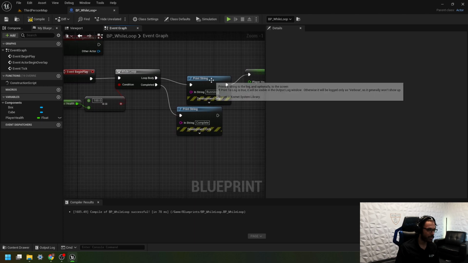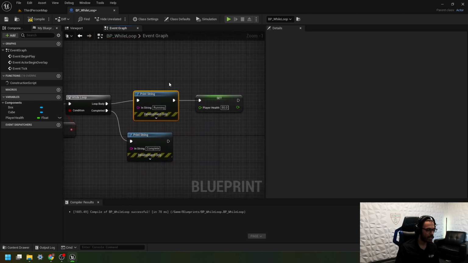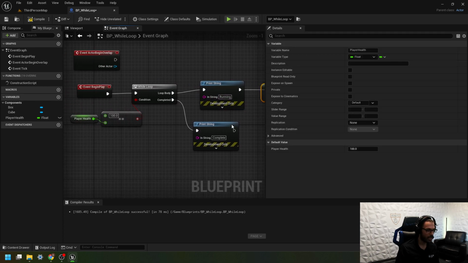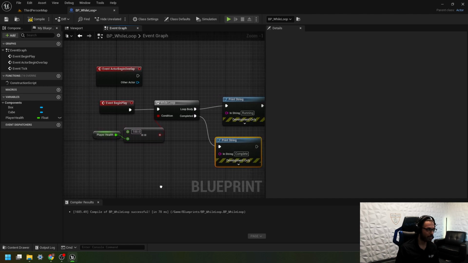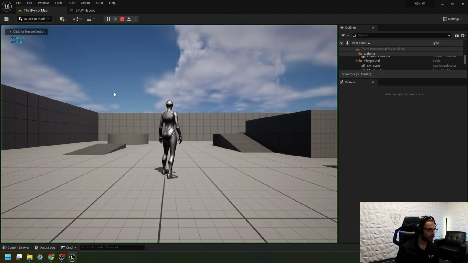Boom. All right. So essentially this is going to run at the start of the game. It's going to look through here. It's going to run. Then after it's running, it's going to finish here by setting the player health to 50. This condition will no longer be satisfied, and then it will print the complete string here. Okay, let's go ahead and see this in action here. And as you see, it did just that.